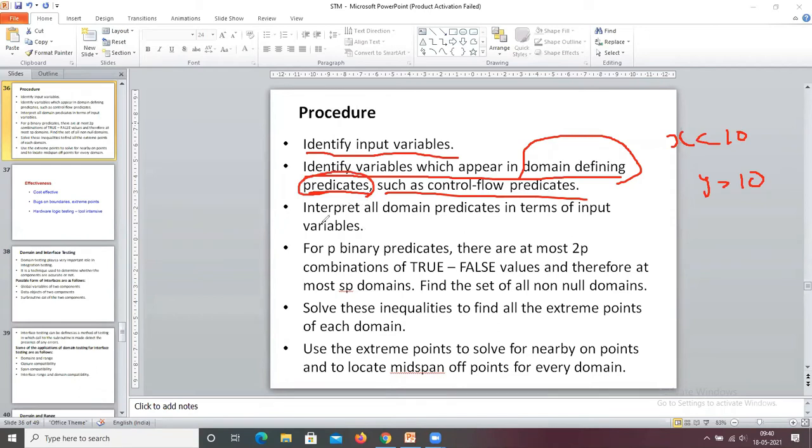The third step is to interpret all domain predicates in terms of input variables. Already we discussed this in path testing. For example, if all variable assignments that lead to an uninterpreted predicate are specified, then interpretation can be based on the path. Through the path you are going to interpret this set of specifications. So you are going to use these specifications.